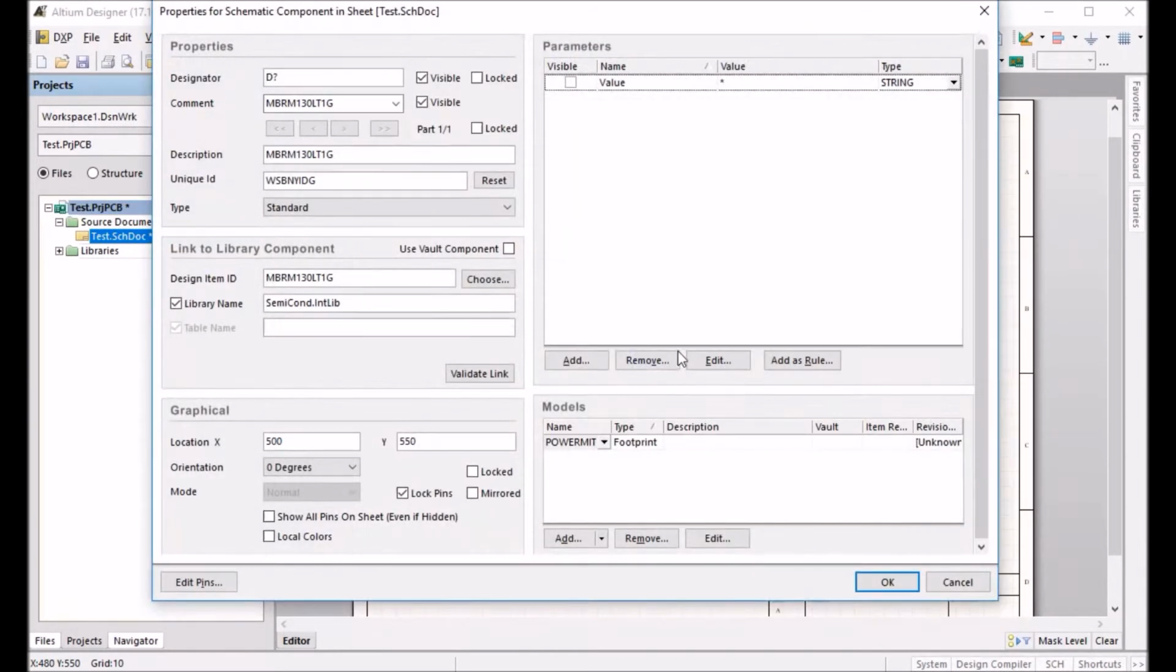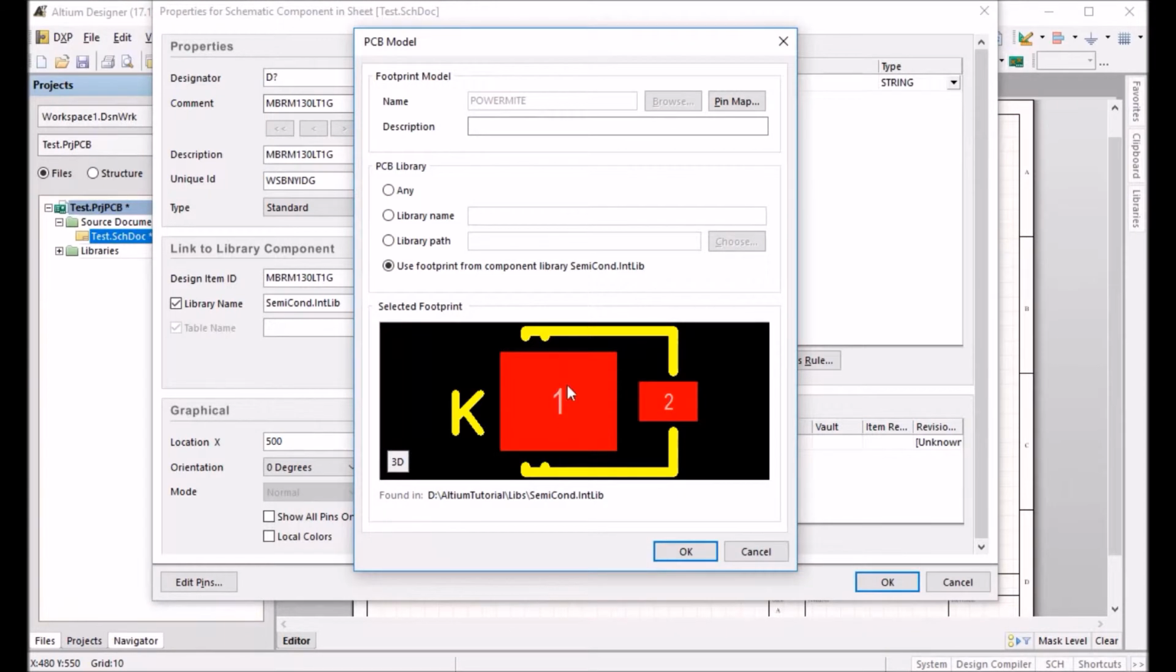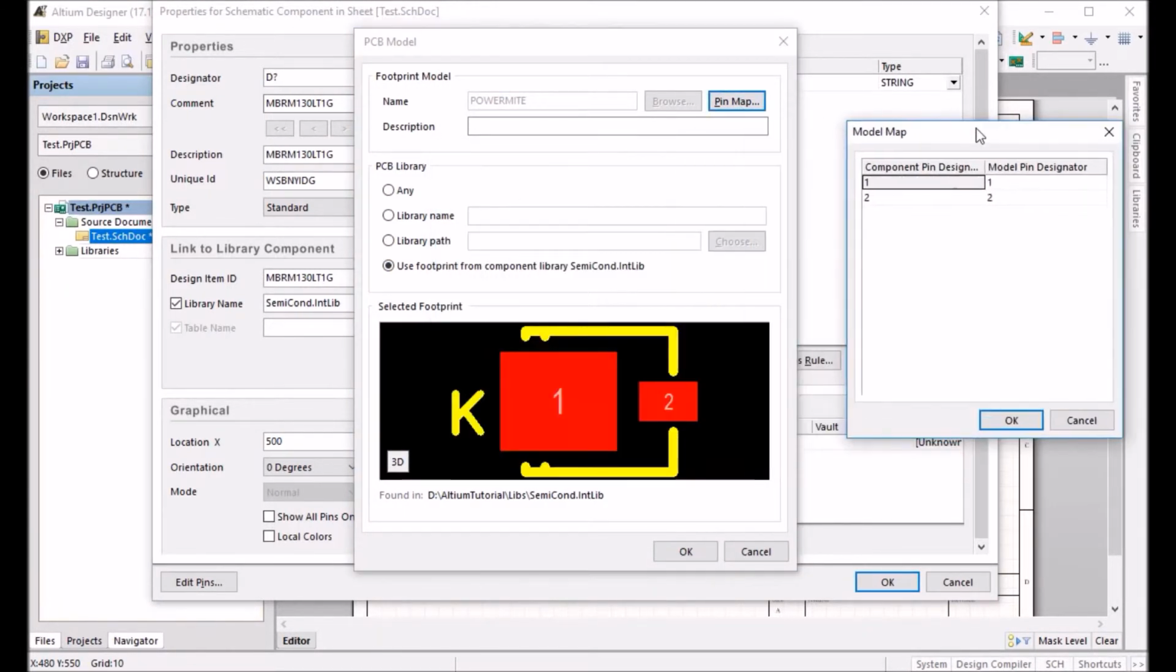Let's double click it. Let's see the footprint first. Now this is important because if I click pin map now, I'll see that the name of the pins in the schematics or on the symbol is 1 and 2. So how are we supposed to know which one is cathode and which one is anode? But here we see that cathode is pin 1, and we have to remember that, and pin 2 is anode.